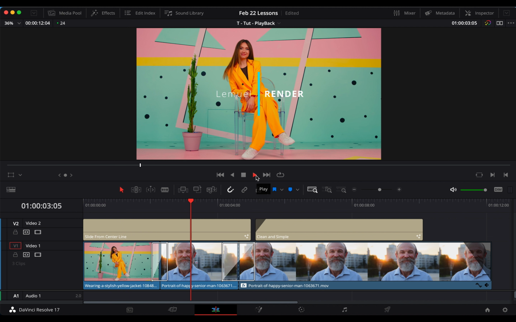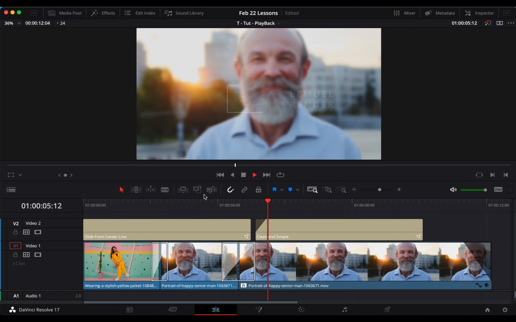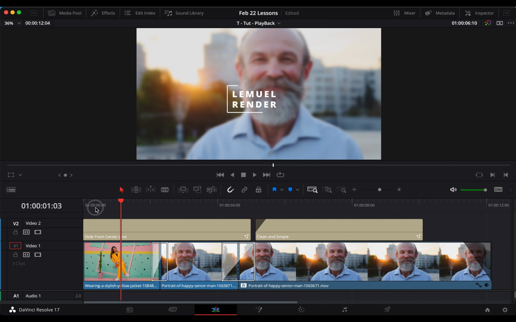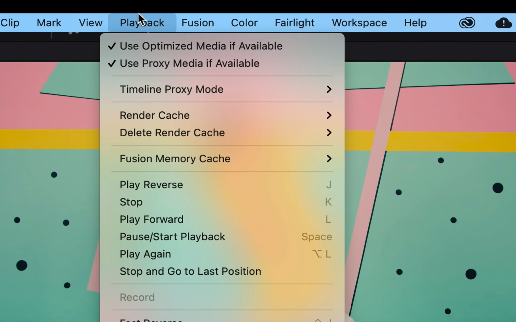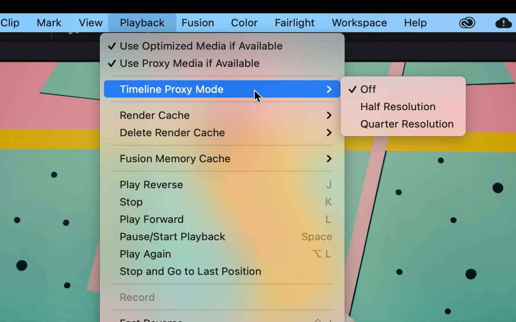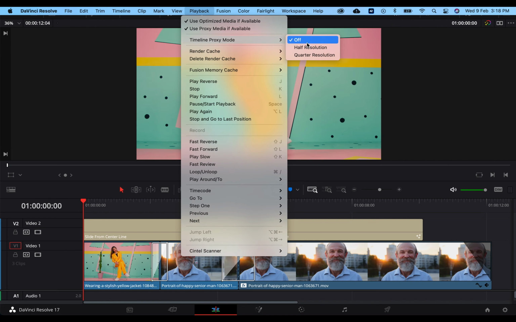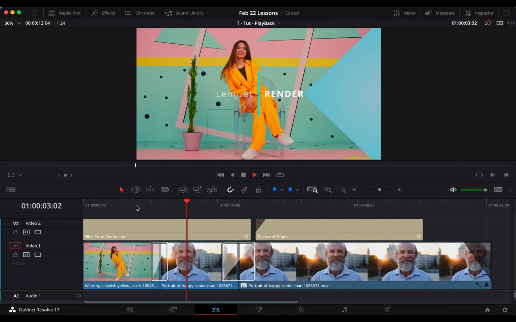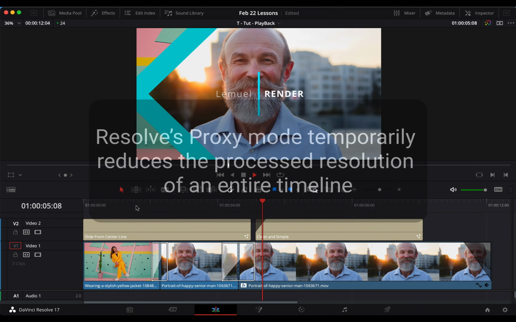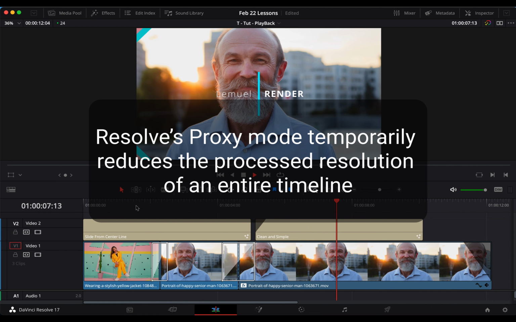The first thing is the proxy mode. So in DaVinci Resolve, there is a playback proxy mode. If you go to the menu above, you will see timeline proxy mode, half resolution or quarter resolution. You can decide to choose either of them, but what this does is it will reduce the resolution of your timeline so that it can play smoother.